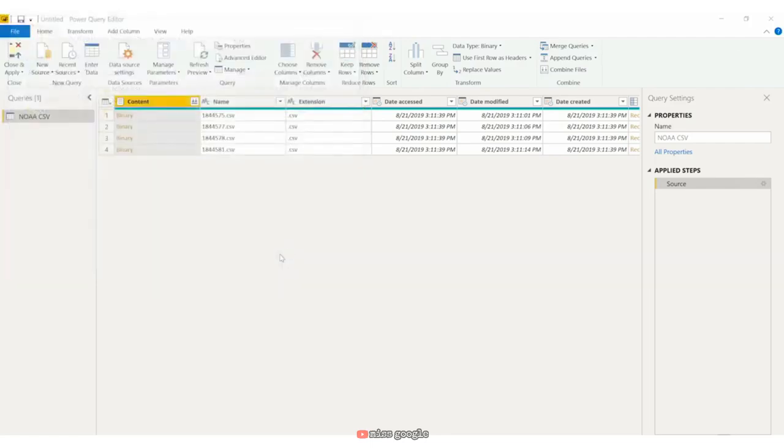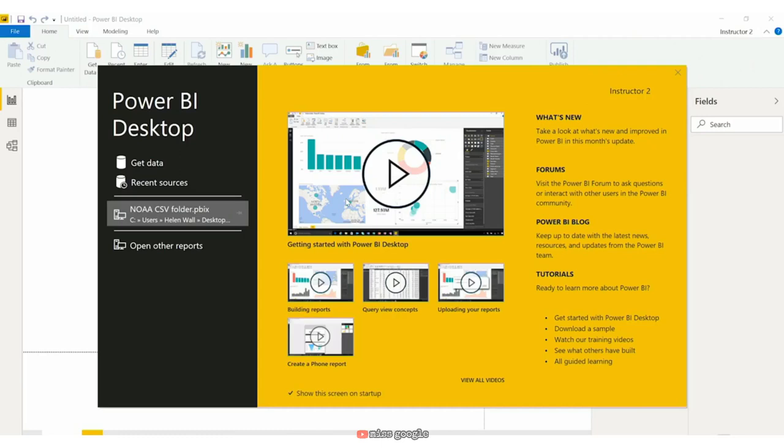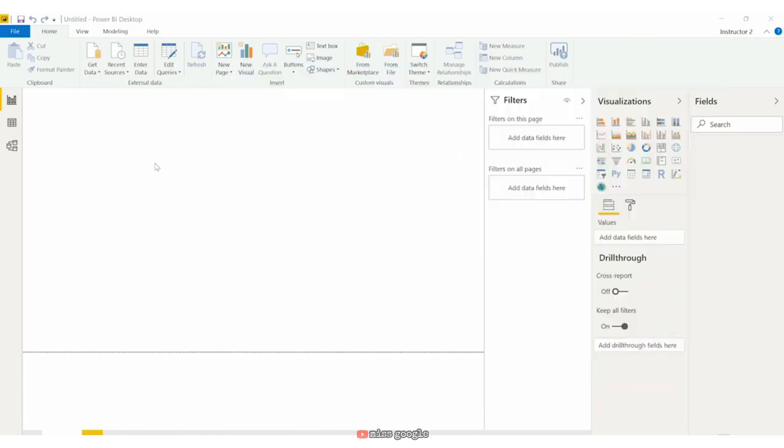and we hit Save. Now let's set up a connection to the PDF folder and the Excel folder using Power BI again. On the splash screen, again, select Get Data.